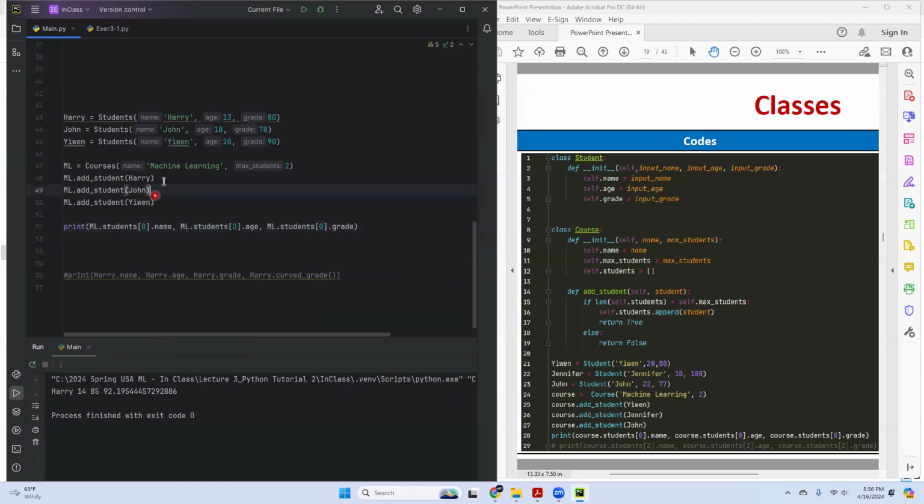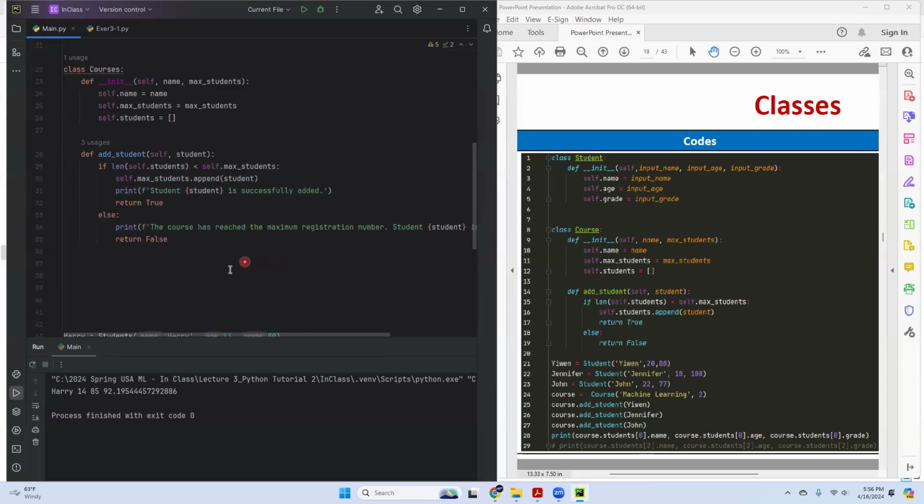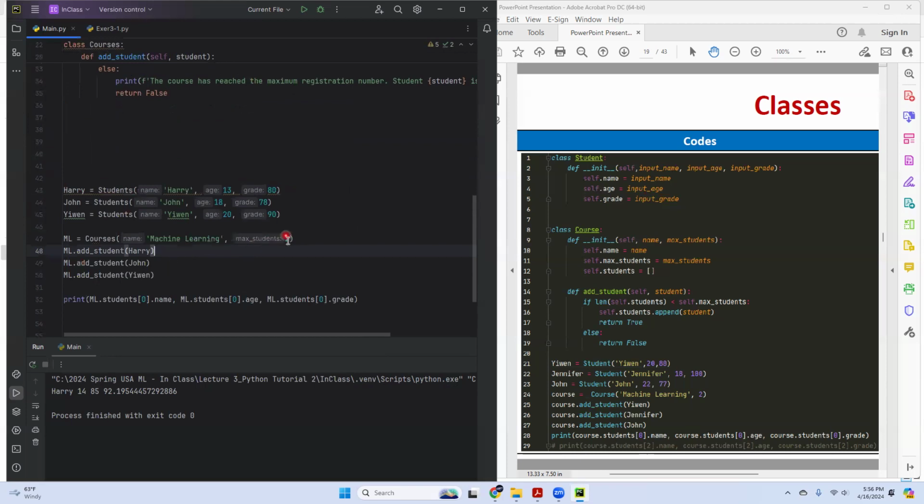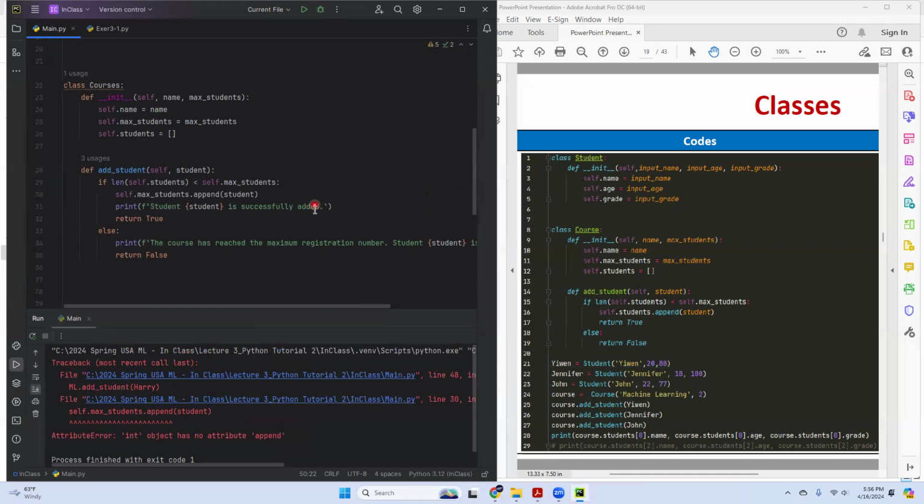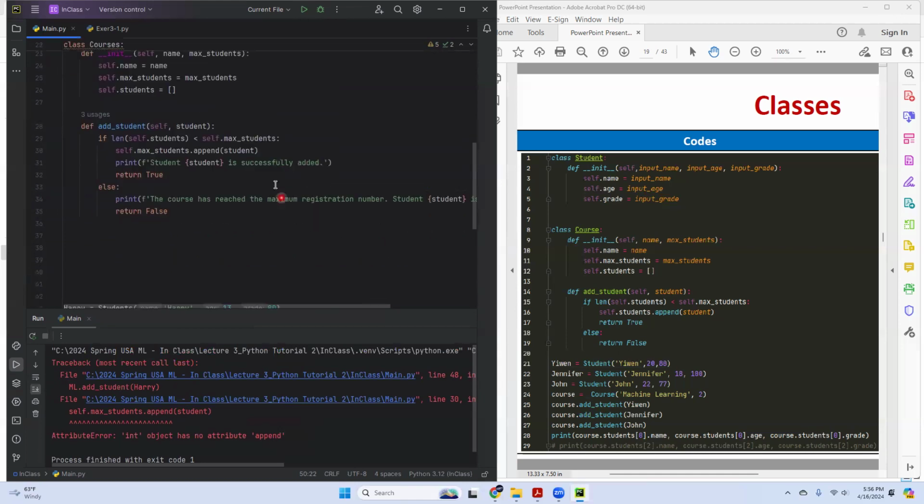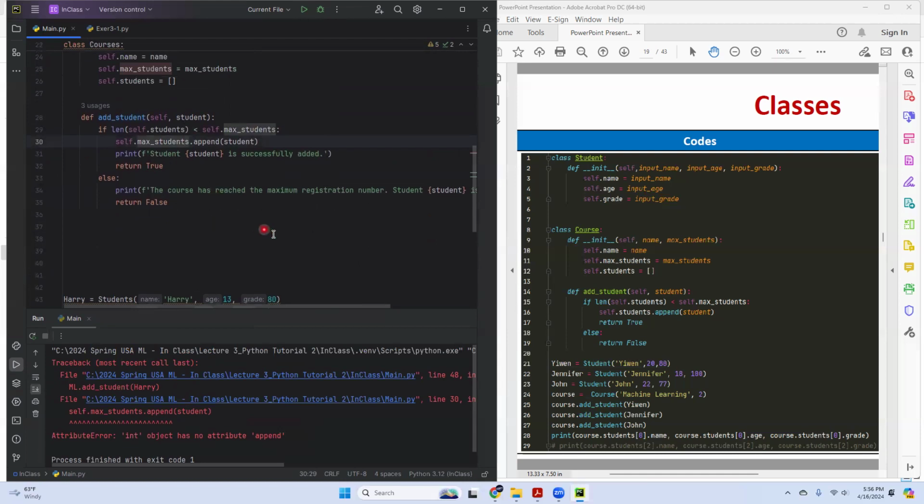Guess what's going to happen? First of all, by adding students, I will add either successfully or fail, right? But be careful here. The maximum students is set to be 2. However, I try to abruptly add 3. What's going to happen is here's an error. No append. No append. How come no append? Where is it? Self dot students. Let me see what is wrong here.